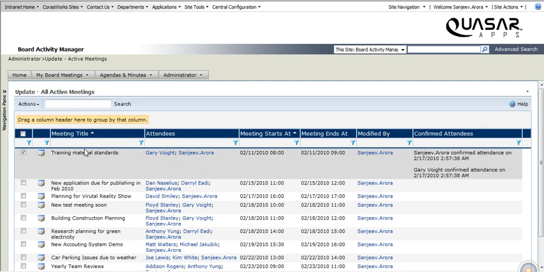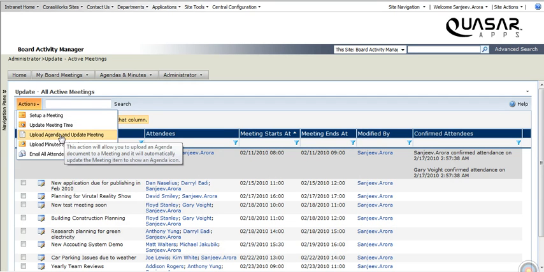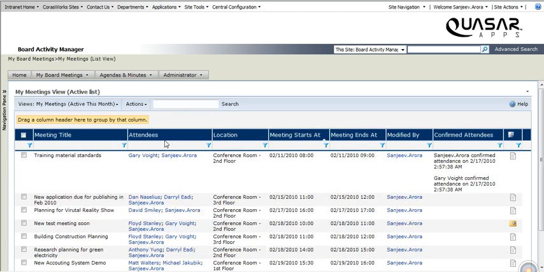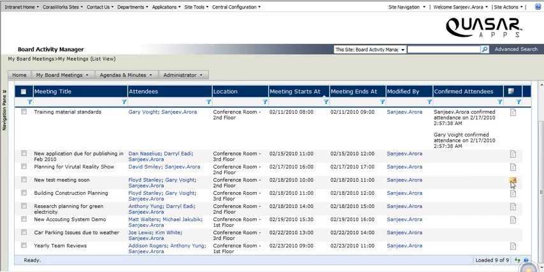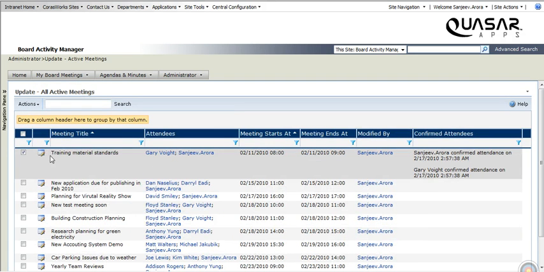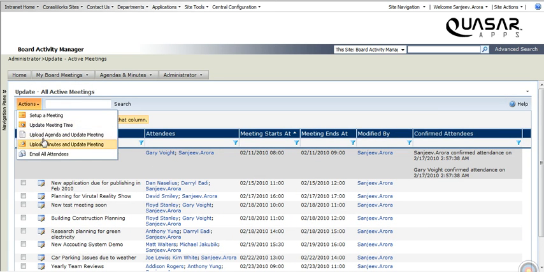The important function in this view is an ability to add or upload agendas and minutes. As soon as we attach an agenda or minute to a meeting, these icons will appear next to a meeting in the attendees view. We can jump to the attendees view here, and you will see on the meetings they have the icons appearing in front of the meeting. So let's go back and try and upload a meeting agenda.